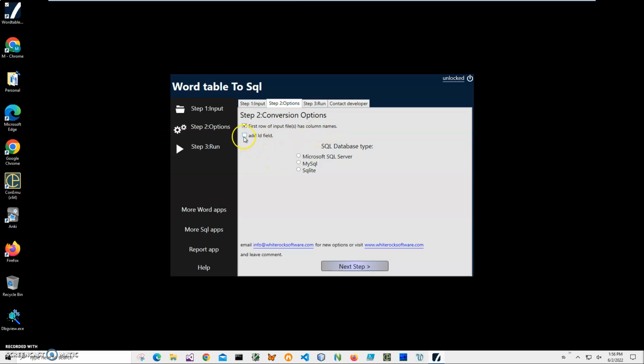If I want to add a field, I will select this. Usually it's a good idea to add an ID field, because it's useful for SQL to be able to distinguish each record by ID. So it's nice to have. And I will select Microsoft SQL Server as a database. I can also select MySQL or SQLite. I will be converting it for SQL Server.